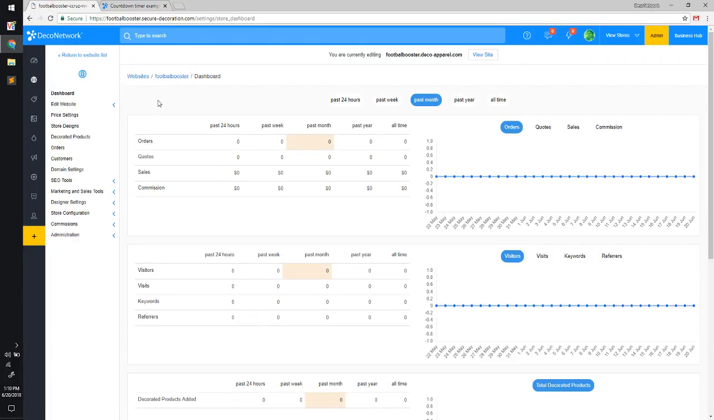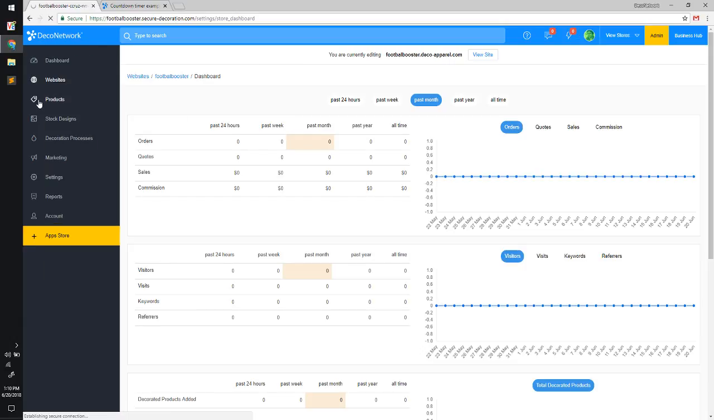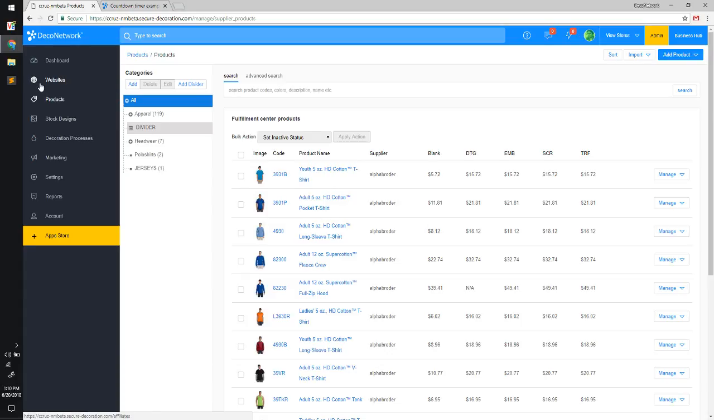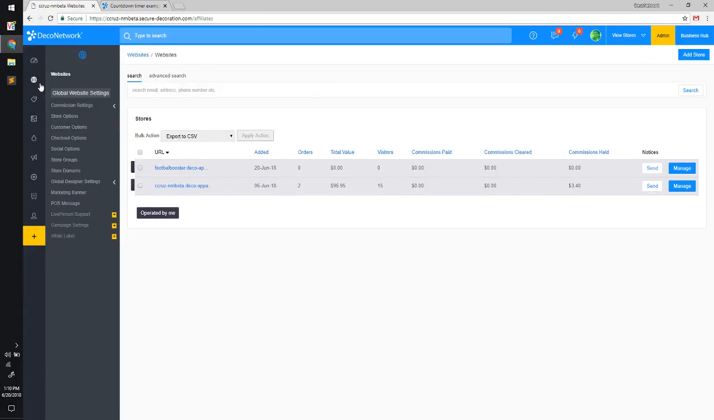All right, so here's my new store. Now, where do I take it from here? The first thing you'll want to understand when considering DecoNetwork affiliate stores is the base configuration pulls from your main site's configuration. Inside of your main system, you control which blank products you've added in, which decoration methods you've enabled, your product pricing, your decoration pricing, and all of that trickles down to your affiliate stores. You do have access to make adjustments for the affiliate store, but the base level is that same configuration as is configured in your main site.